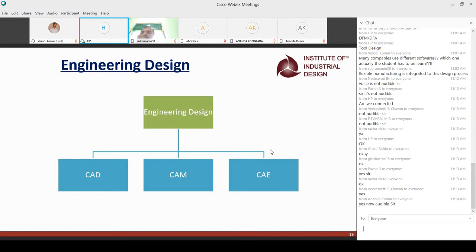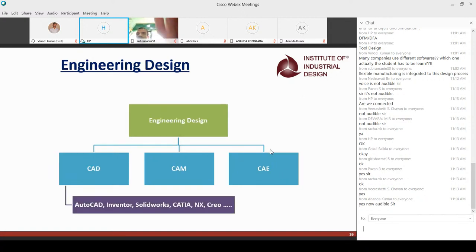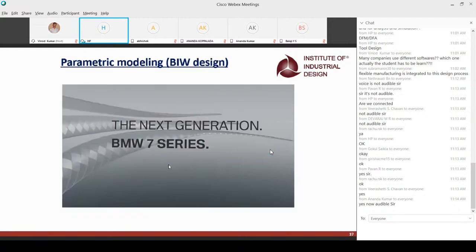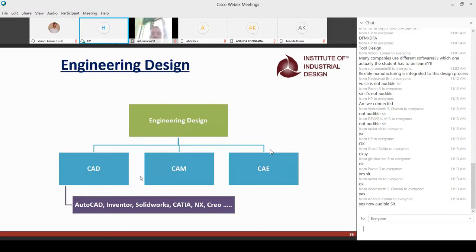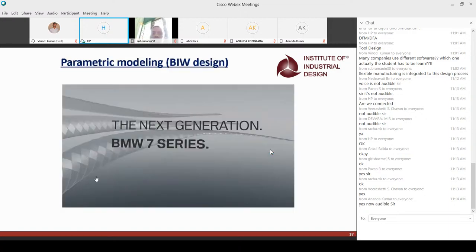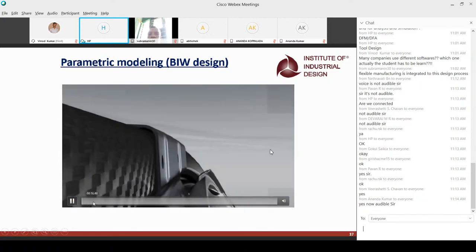Then it goes to the next phase called the engineering design, where you will divide it into CAD, CAE and CAM, where you start giving the tooling, whether it's Inventor, SolidWorks, or CATIA, or NX, or Creo for the CAD application. For CAM, you have this. So here in CAD, I'll try to bring BIW, which is related to the automobile world. Since some of you may have an interest towards automobiles, I just want to show the video. This is BIW.